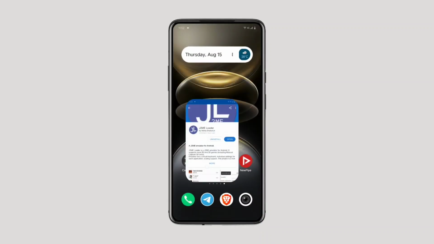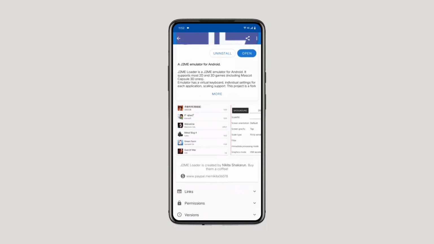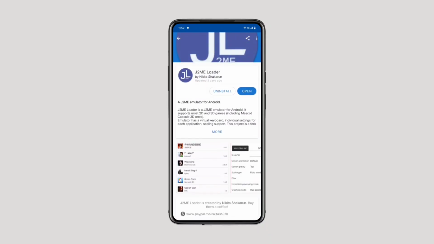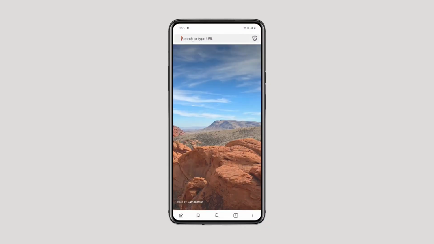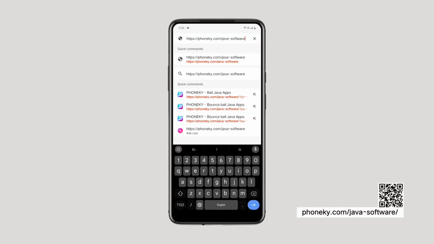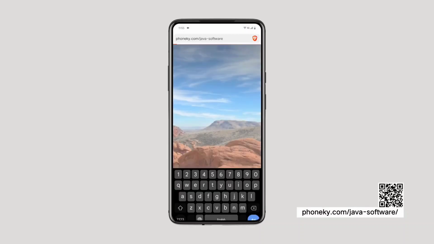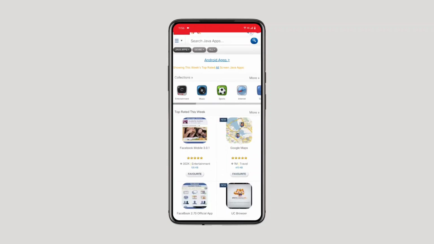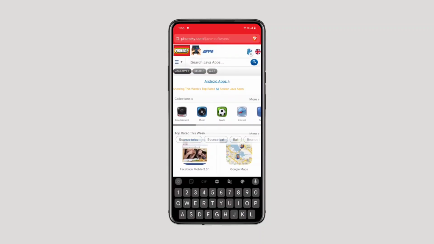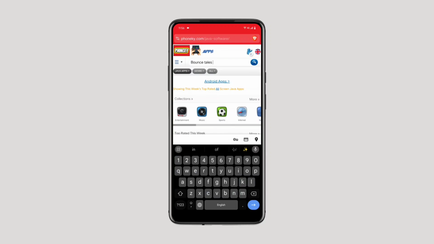You can download J2ME Loader from the Google Play Store or F-Droid. After downloading the app, you'll need to find your favorite Java apps online. A great resource for this is phonekai.com, where you can easily download those classic Java apps. Find the Java apps or games you want and download them. Let me grab a few myself. You can also use the search function for a quick find.